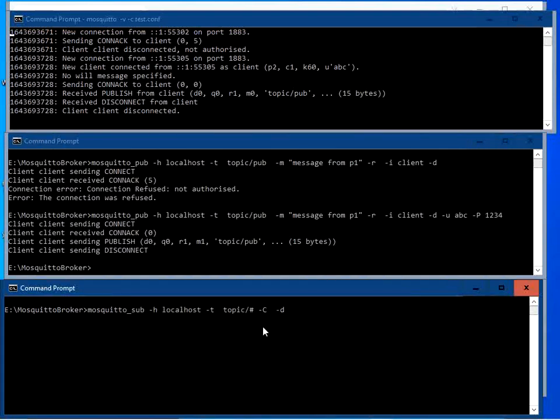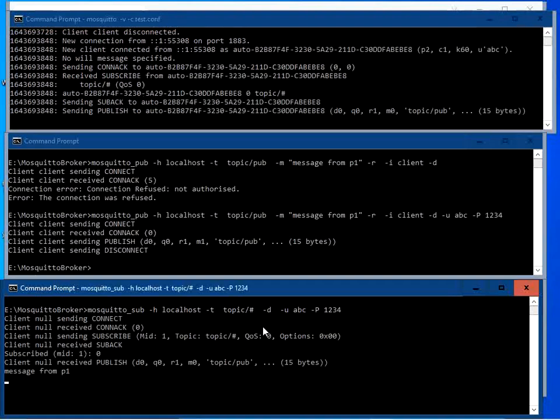Now we will see the subscriber part. We will run this command mosquitto_sub, and we are going to specify the username and password over here as well. Username is ABC and password is 1234. Run this command. This client has received the message published, and message is message from P1.